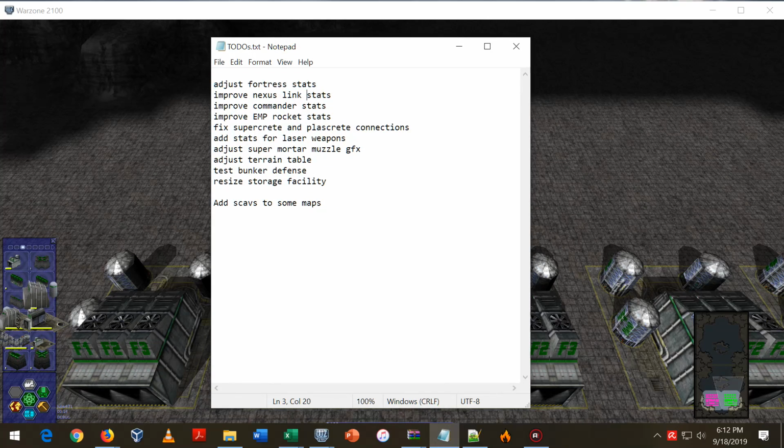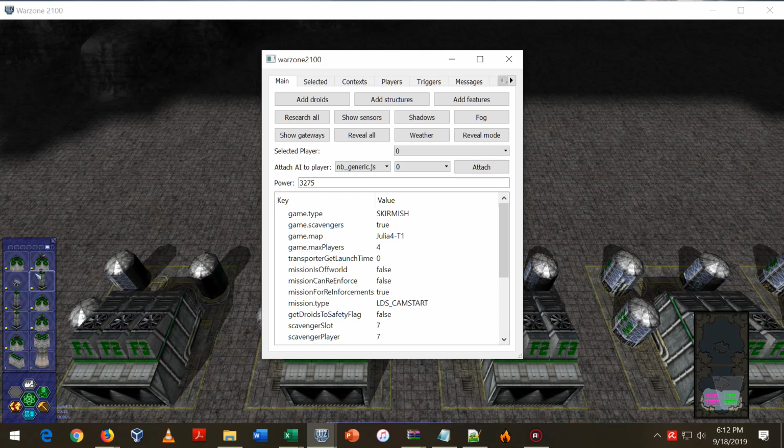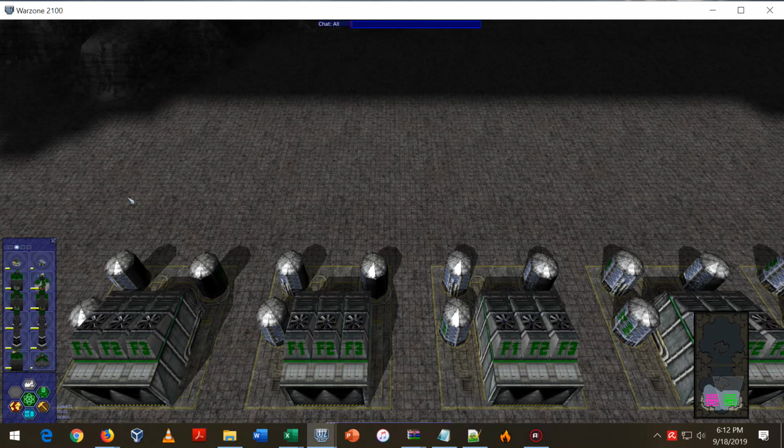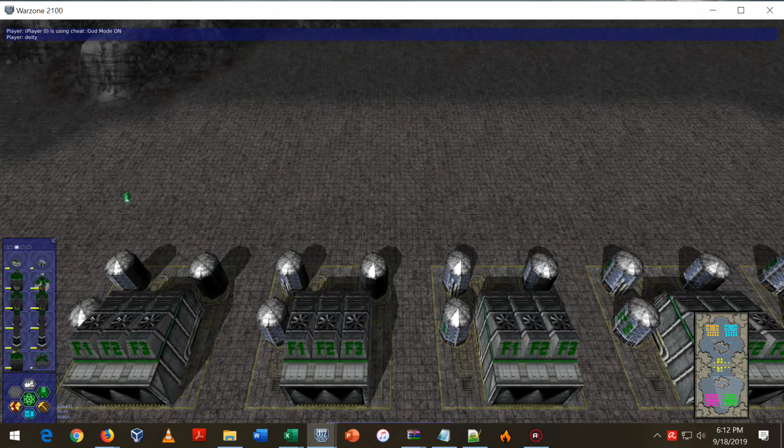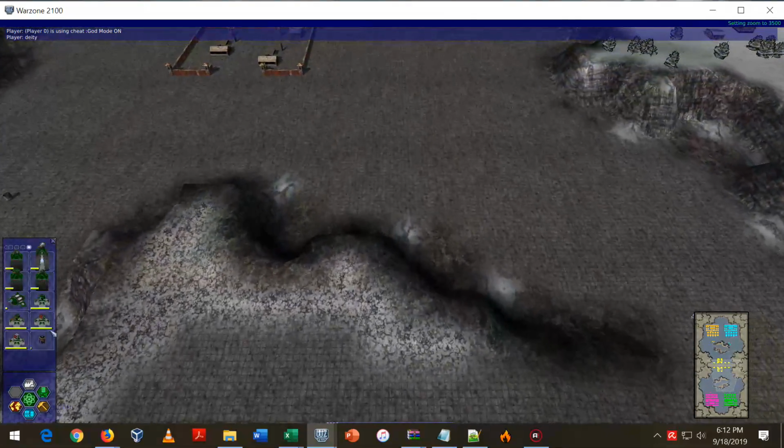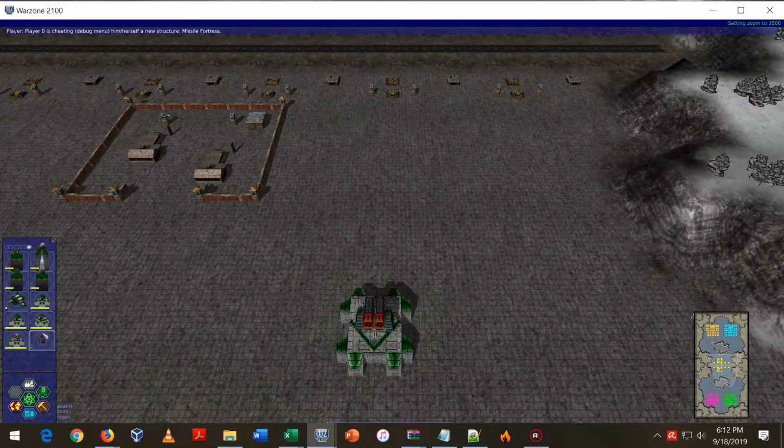So as I said, we're going to adjust the fortress stats, because I got some cool ideas how we can make these better. So we'll just pull these out really quick. One cheat for revealing the map is DD, so you just type that. And let's place some fortresses.